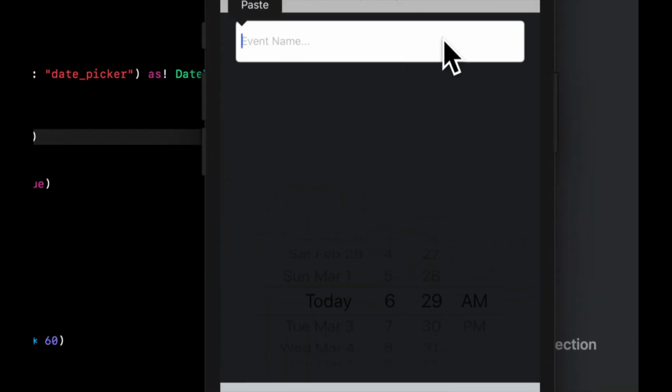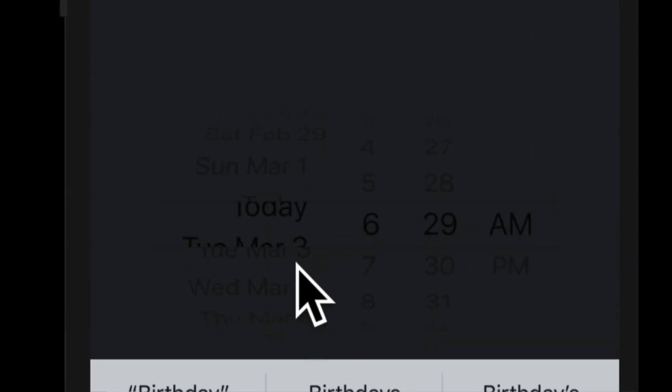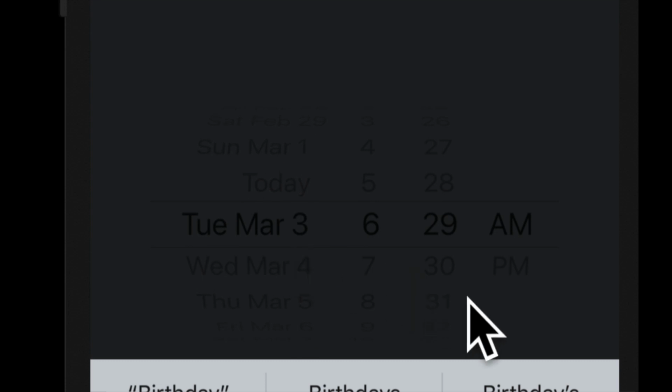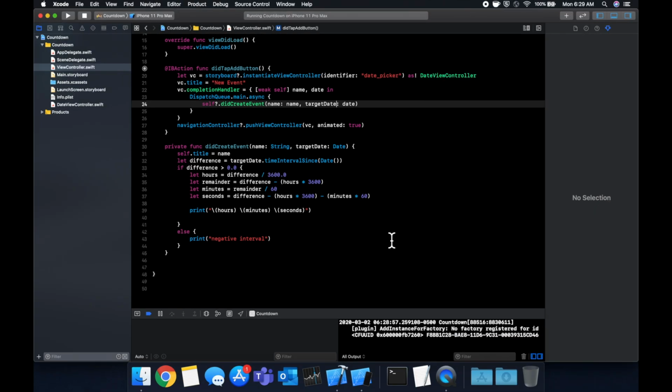But let's enter an event name up here. Let's call it birthday. And let's come down here and pick Tuesday, March 3rd at, I don't know, let's do 6:29 p.m. Sounds like a nice random date. Something we overlooked doing is we want to be able to dismiss the keyboard because the button to save is down here. So let's go to the date view controller.